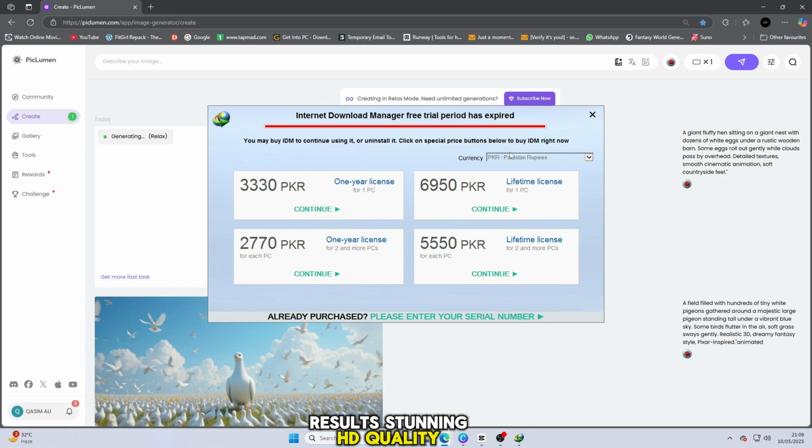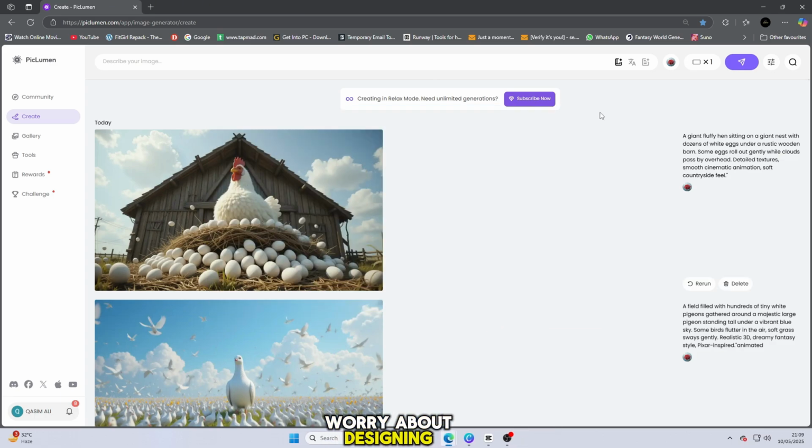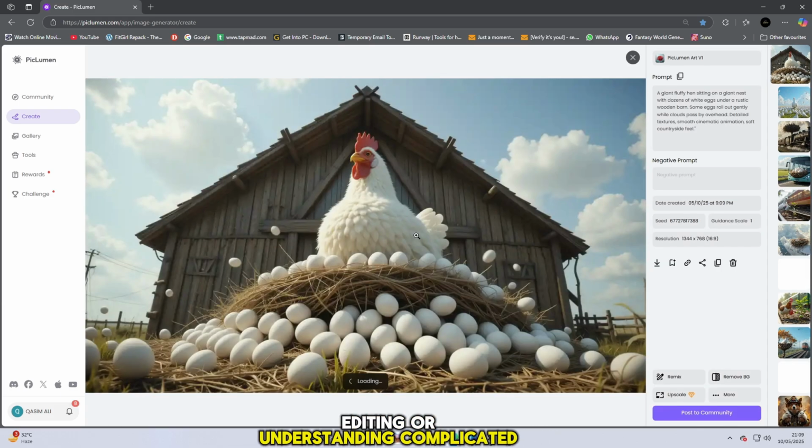Stunning, HD quality, animated images that look absolutely professional and eye-catching. Piclumen.ai is an incredible tool because it gives you free access to high-quality visuals without any effort. You don't need to worry about designing, editing, or understanding complicated settings.